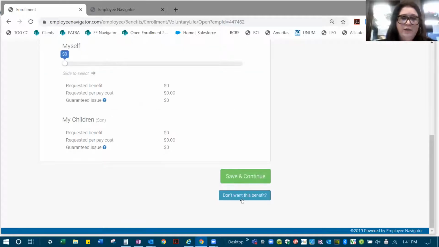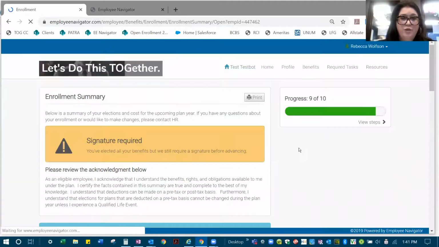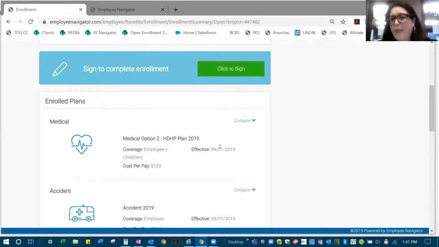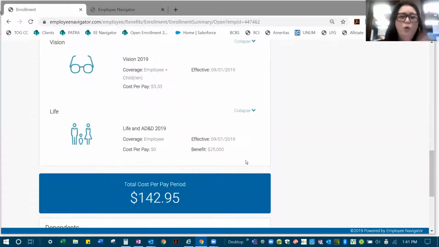Here's our voluntary life. I'm gonna go ahead and decline this one. I'm just not interested. I just wanna run through every option. And then we get here to our signature required. For some reason, this is where a lot of people stop. I want to point out that at this point you can sign if you want to go back and speak with your spouse or check out some of the plans, do some more research, no problem. You can sign and still go back in, or you can wait to sign.